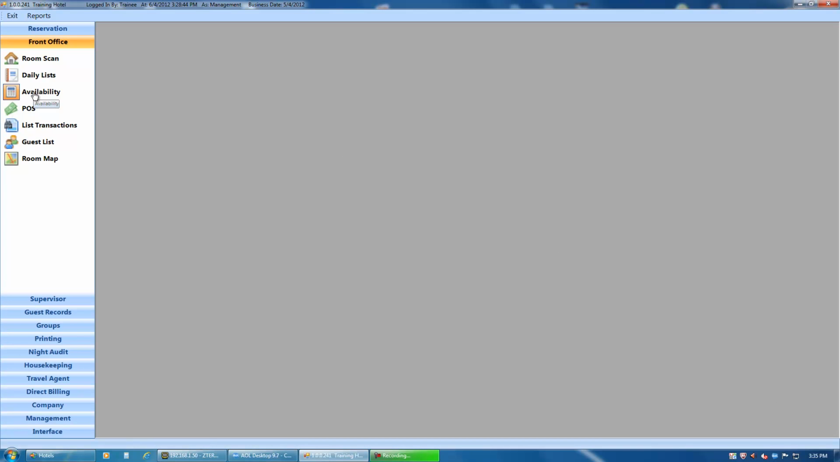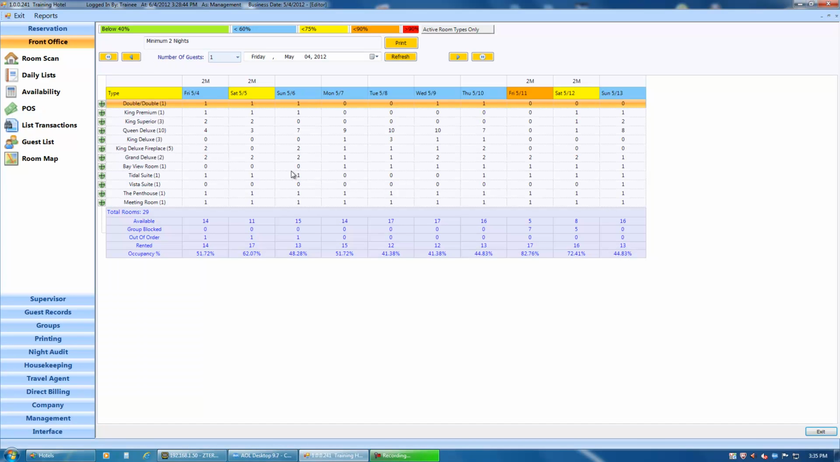I'm also going to cover availability here. It goes through 10 days, all of your room types, the total number of rooms you have in each category, and what's available on each day. You can also get further detailed information just by bringing your mouse over that number. If I wanted to know why only 4 Queen Deluxe are left, it's because 1 is out of order and 5 are rented from 10 rooms.